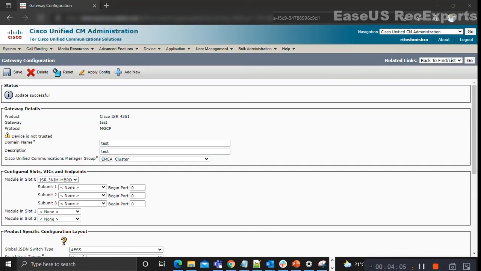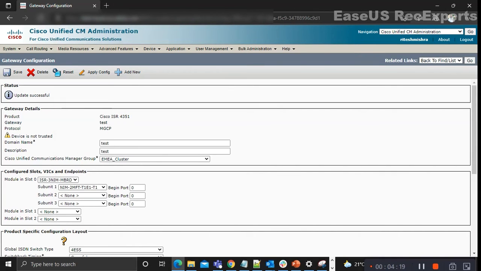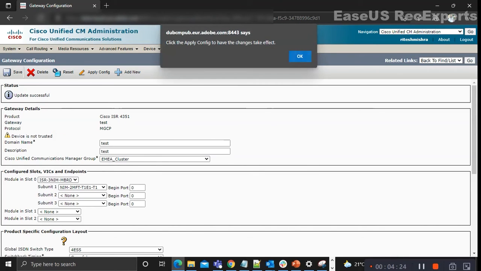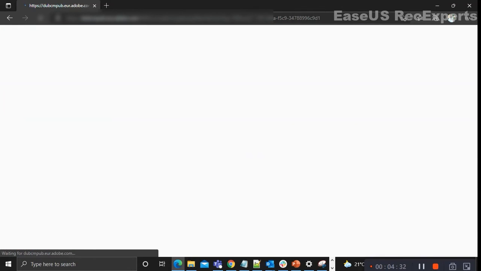And then you will have an option to select your submodules or subunits. So suppose you have a NIM 2MFT card. If you select NIM 2MFT for subunit 1 and do save, it will show you the option to configure two PRIs. So you'll be able to see those two options here. It will be displayed in some time once it gets loaded.